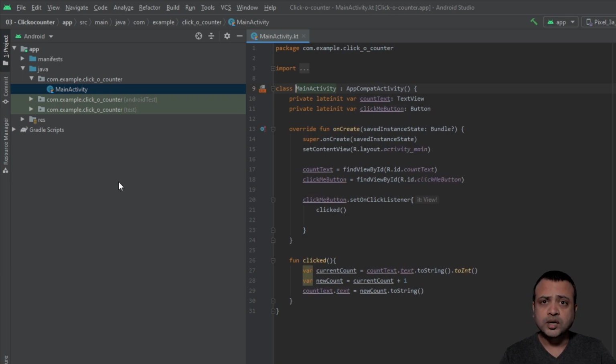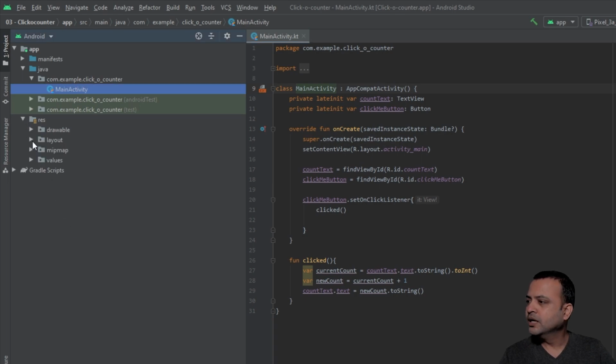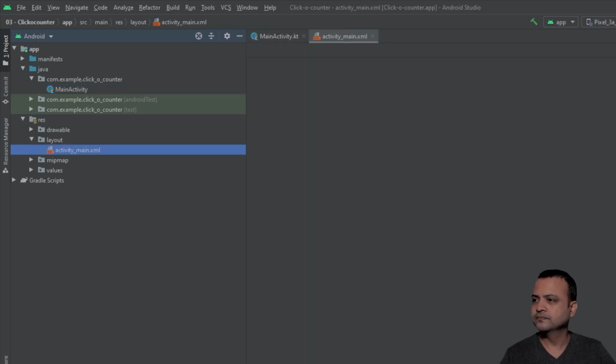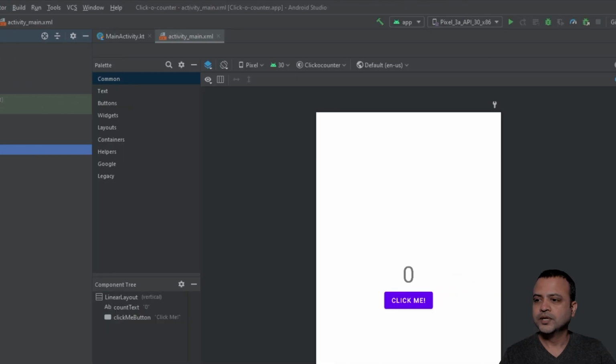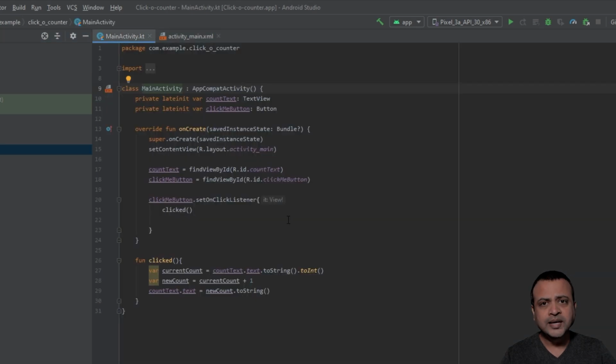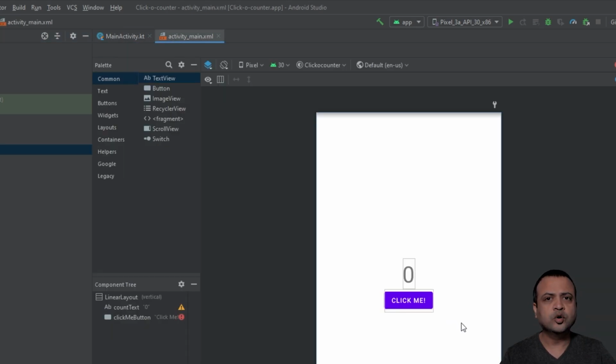To navigate to the layout file, click on the drop-down icon next to Res. Then click on the drop-down icon next to Layout. Now double-click on the activity_main.xml file to open it. And here we have the layout. As you can see, we have both the main activity file as well as the layout file open.